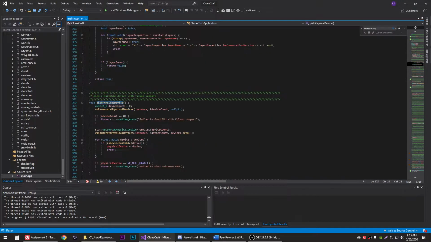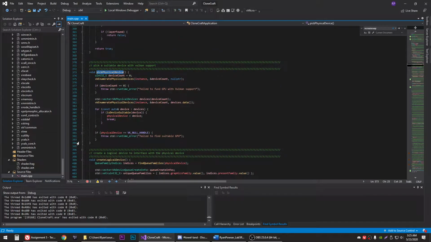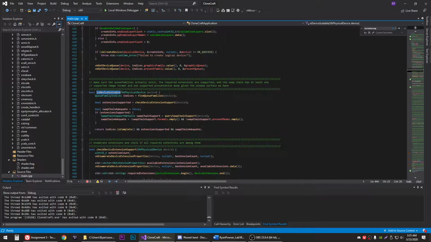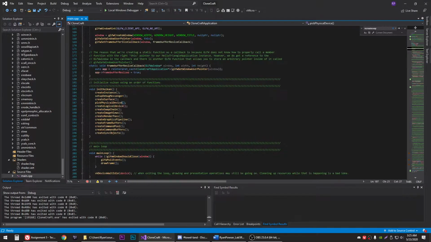You need to pick a physical device, that's like your actual physical GPU graphics card, and you need to find something that has correct support. So this enumerates the actual physical devices in your system, and then decides if it's suitable based on its extension support, what the device reports when you query it. It also checks for swap chain support.